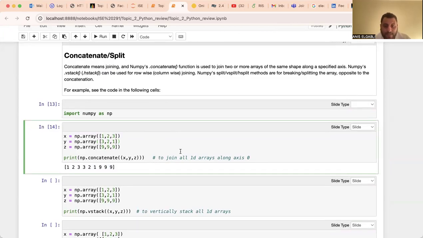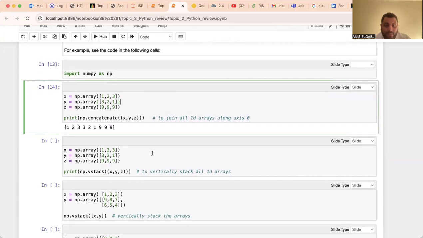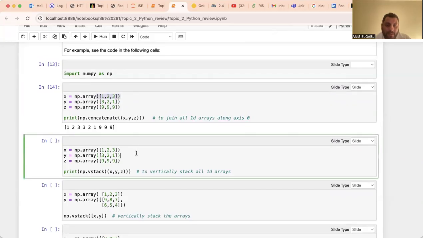As it's mentioned here, it joins all 1D arrays along axis 0. Axis 0 is the row, so it stays in the same row and maintains the same dimension.